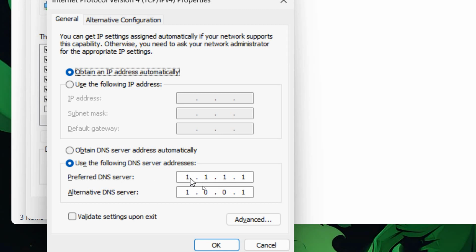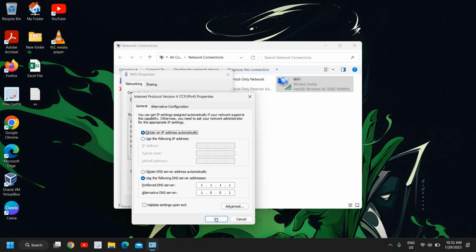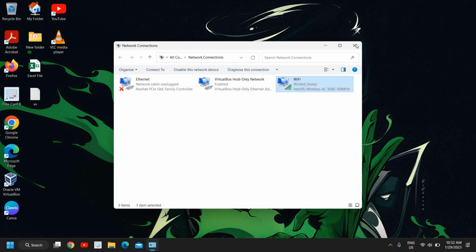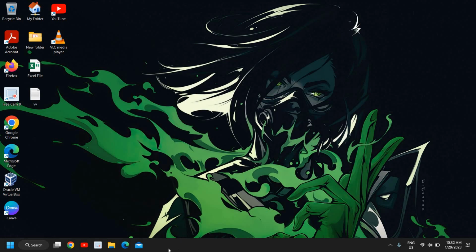Enter preferred DNS server 1.1.1.1 and alternative DNS is 1.0.0.1. Once you have entered it, click on OK and then close it, and then look for the Valorant game. It must be better and the downloading speed will be way higher. If not, I would recommend to restart the computer, restart the modem, the router which you have, and I'm absolutely sure that the downloading speed which is stuck while updating or downloading Valorant will be fixed.